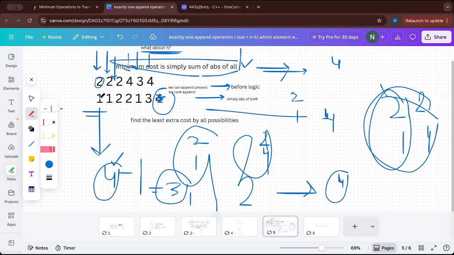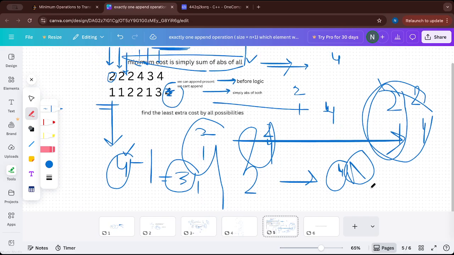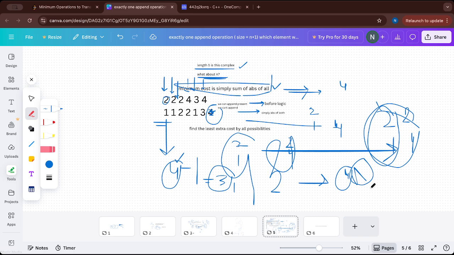So in this way, if we find the extra operations for every index, then we can get the minimum value. So what is that minimum? That minimum is simply the minimum number of extra operations that we have to do. So we have these. So now what will the answer be?